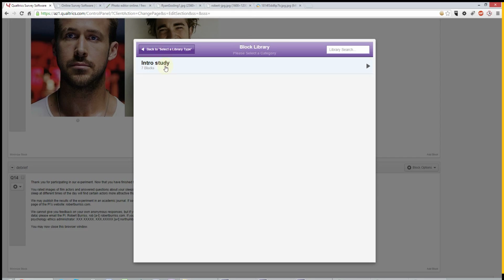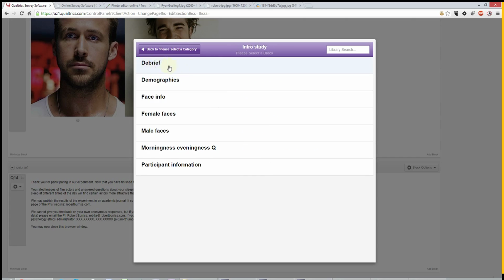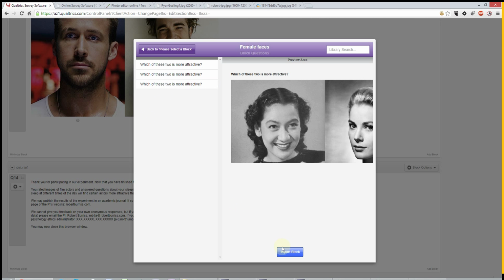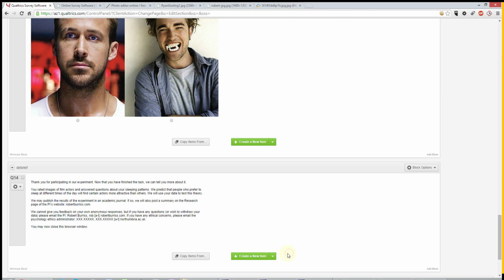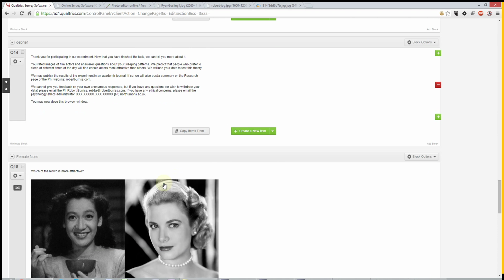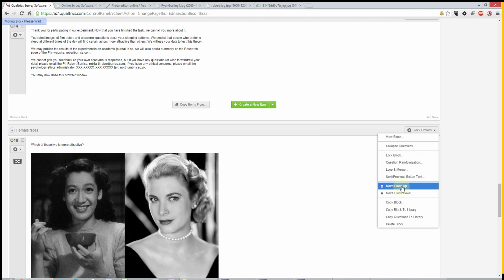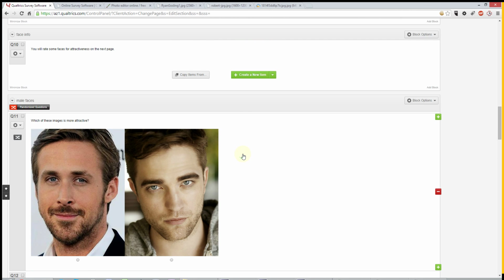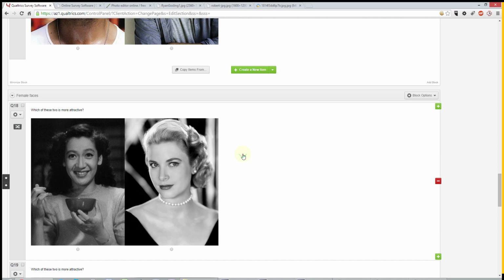I'll go into my block library. I've got a category within my block library, which is just for this particular study. And you can see I've saved all of the blocks that are in this survey to my library. I want my female faces block, so I'll click on that. Qualtrics will show me a preview of what that block looks like, and I can choose to import the whole block. Again, that'll come on the bottom. I can move that block up so it's in the right place. And when I scroll down, I've now got my male faces and I've got my female faces underneath it.